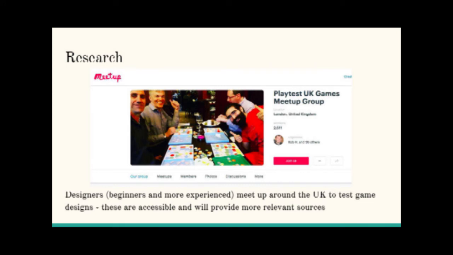There's also lots of stuff going on. So there's the Playtest UK games meetup group. Playtesting is where you get prototypes of the games that you're designing and you bring them to a group and everyone plays them and critiques them. That happens all around the country. Enthusiastic designers, both complete novices and more experienced designers, will do this because you need to get your game playtested. There's no question about it. So you can meet a range of designers.